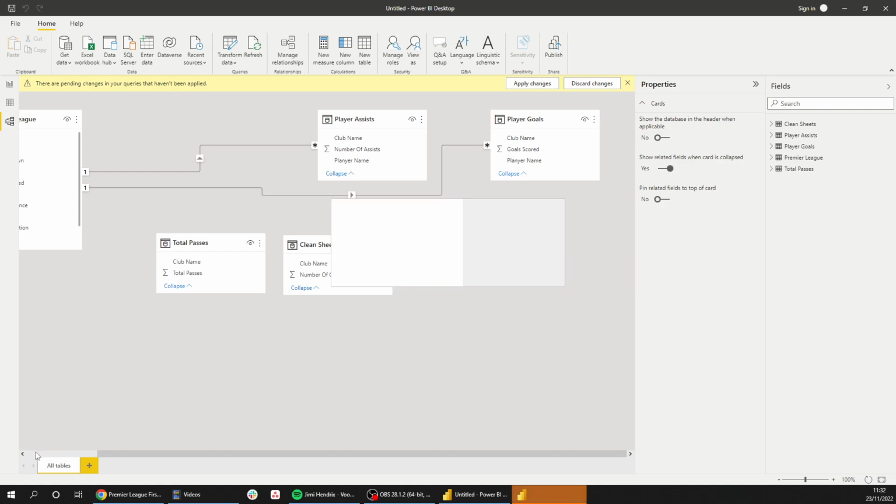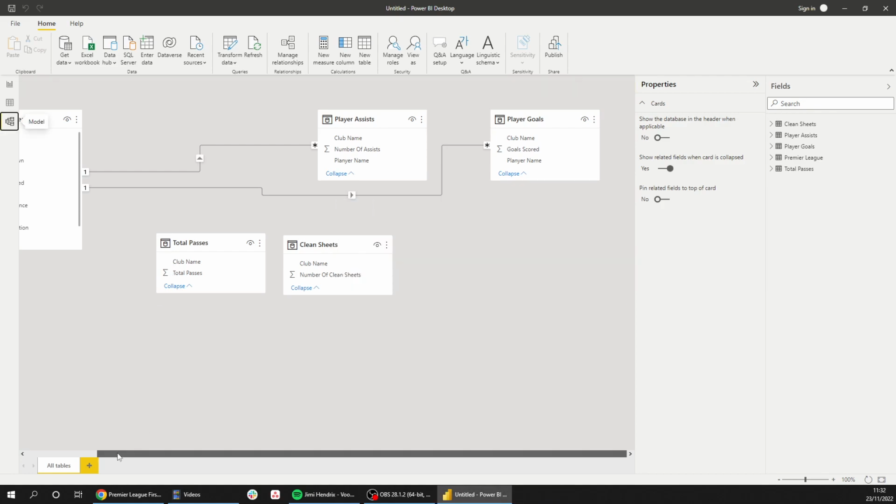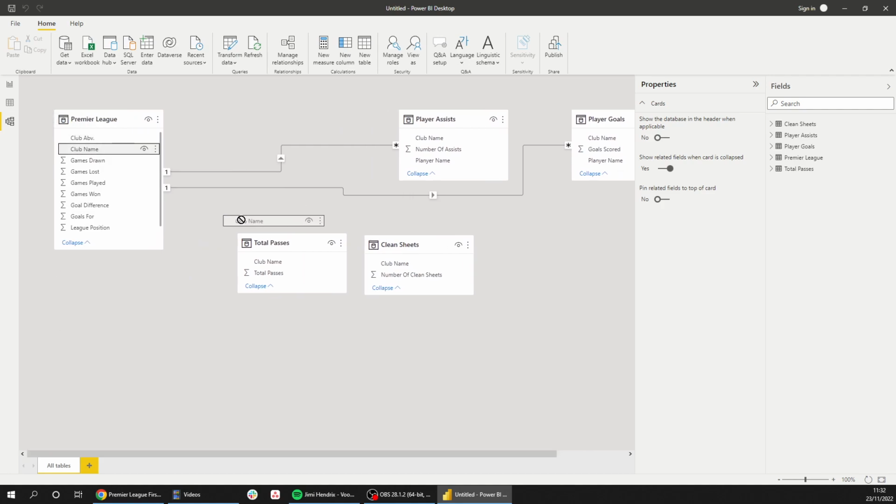How we do that, this is just going to take a second to reload the changes. So we can click on club name, drag it over and join it onto the table that we think it should join on. Then it'll ask us about the type of join. We're going to drag onto clean sheets as well, and that's made that join. So fabulous, everything looks fine now.